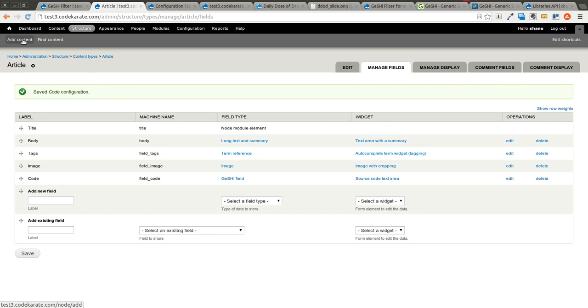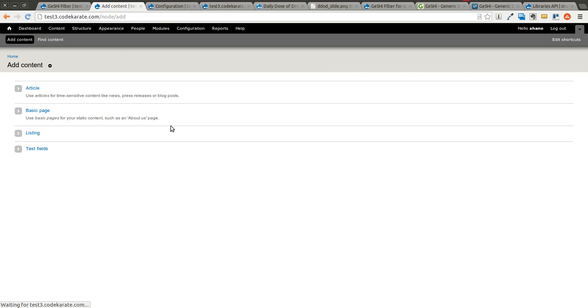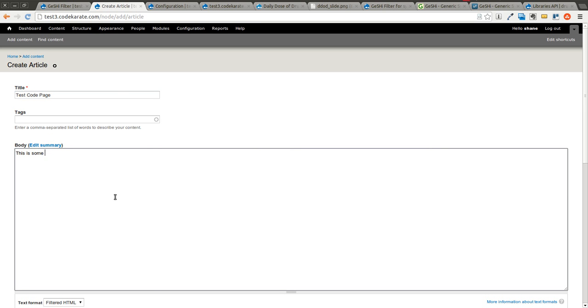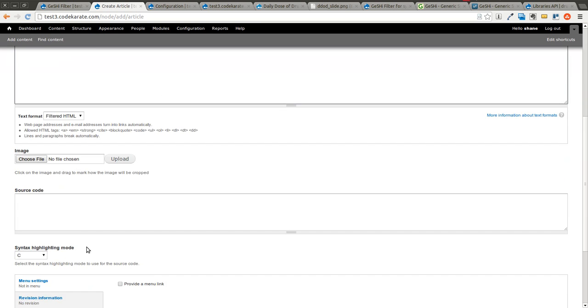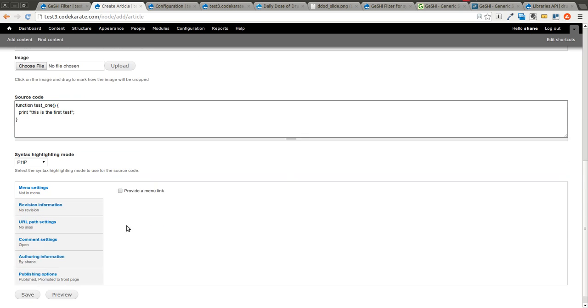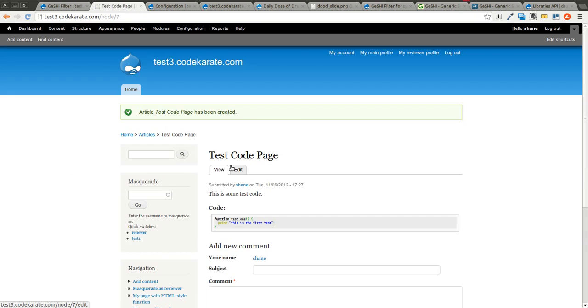Now we'll go ahead and go to add content, and we'll add a new article. And we'll come down to the source code field. I'm going to go ahead and select PHP. I'm just going to create a very basic PHP function, and I'm going to click save. As you can see, it now outputs this code.